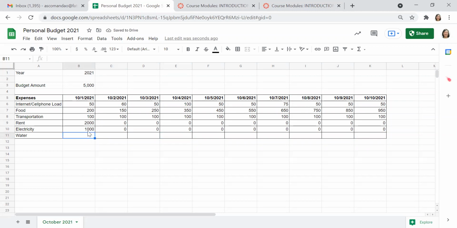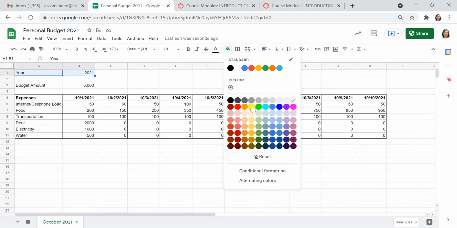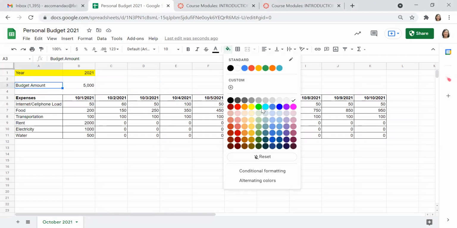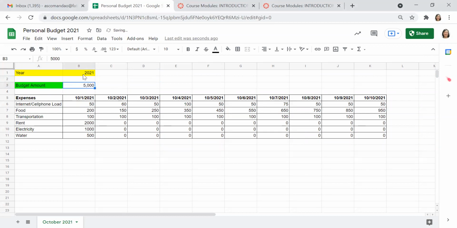And for the water bill, let's say you have 500. Okay, now I have this tally, and by the way, I can do this too. If I want to use a fill color, you can do that. So that's the fill color tool. You can choose a different color with your own preference. Like for budget amount, if you want a different color, let's say green, you can also do that.